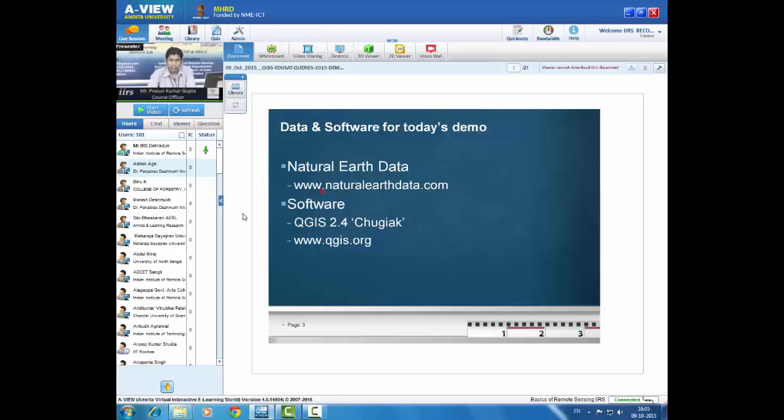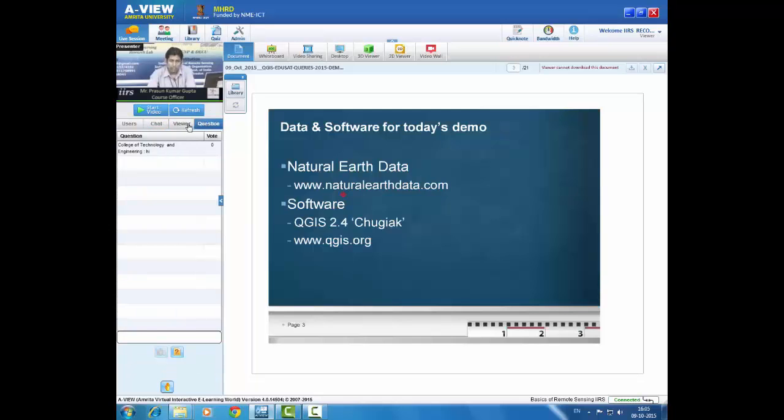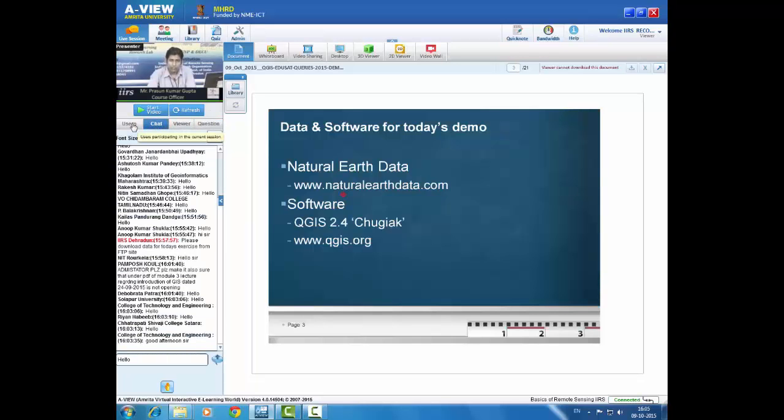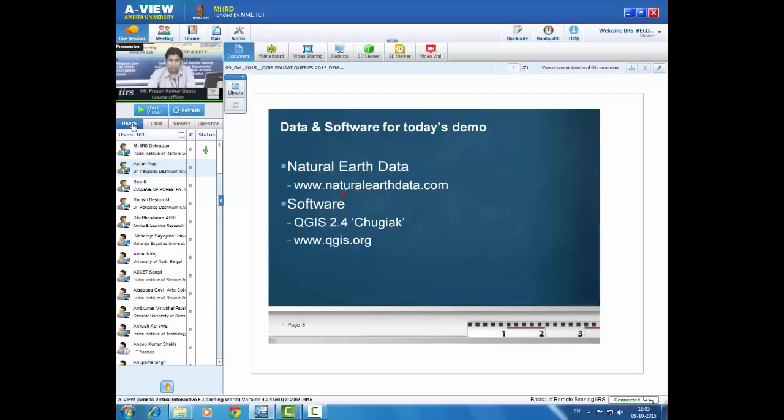So the website is www.naturalearthdata.com. You can go to this website and download the data sets, or you can go to the FTP site and download the data for today's exercise. The software that we are using is QGIS, which you can again download from FTP or from the website given here, qgis.org.